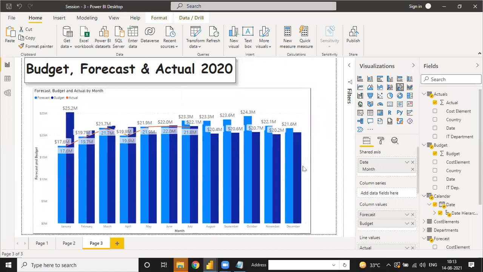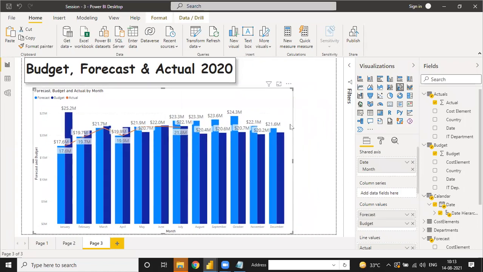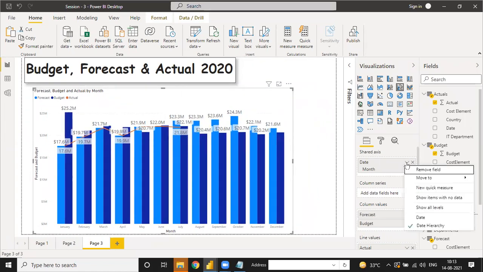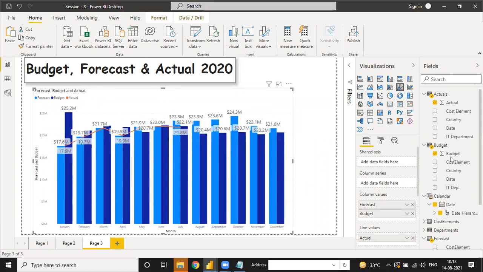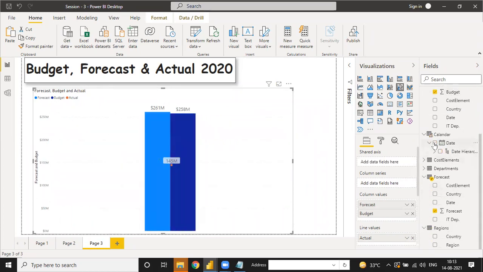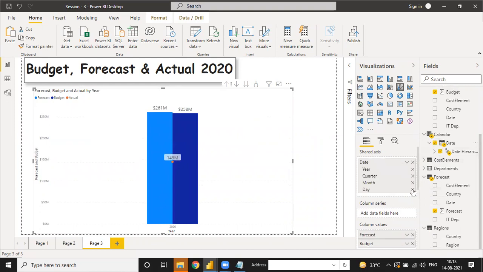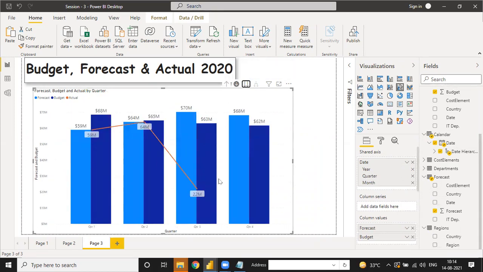Now one more thing I will tell you: suppose if you want a month, you click over there and choose the date. Suppose you don't want day wise, so you click over 2020, and click over there for just quarter wise. See, your first quarter has a higher actual, the second quarter is even higher, and then your actual is less. Means in the third quarter we have only 1 month of actual, that is why it is less.